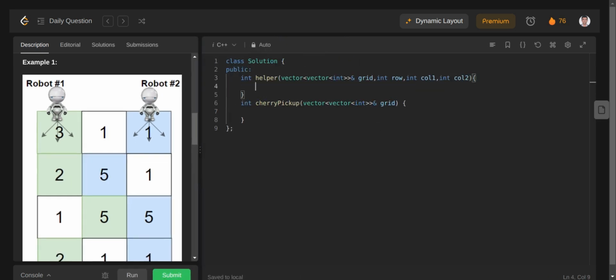Okay. Now I need to get the size each time. Write first int n and m. So let me write n equals grid dot size and m equals grid[0] dot size.